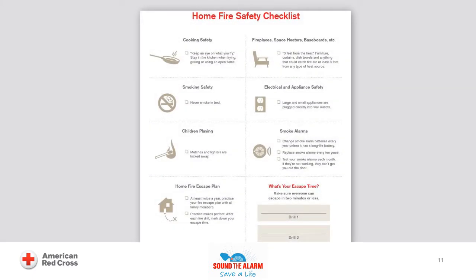The Red Cross developed this home fire safety checklist because these factors have been identified as leading causes of preventable home fires, according to the National Fire Protection Association, NFPA. Unattended cooking. Heating equipment located too close to things that can burn. Electrical problems. Children playing with matches and lighters. Smoking materials not properly extinguished.